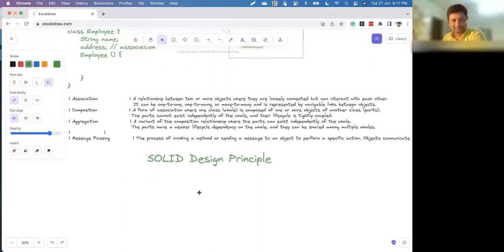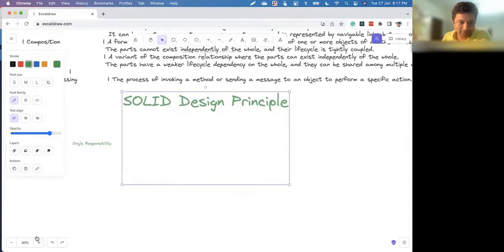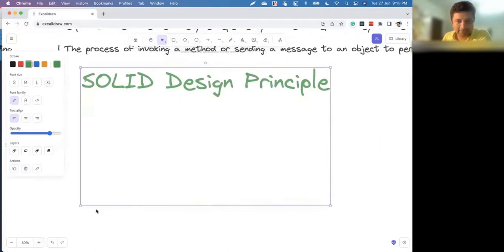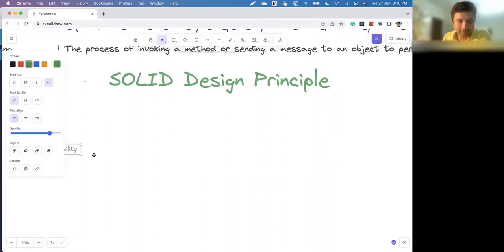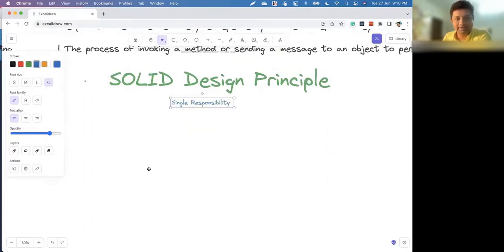So let's dive into other concepts. One is the single responsibility principle. Let me make it bigger. Today I'm having trouble with this tool, earlier it was easy for me. Let me choose some other color. Yes, single responsibility principle, part of SOLID design. So what is the single responsibility principle? Who will explain?